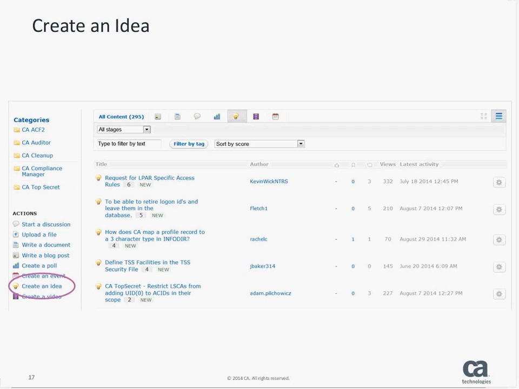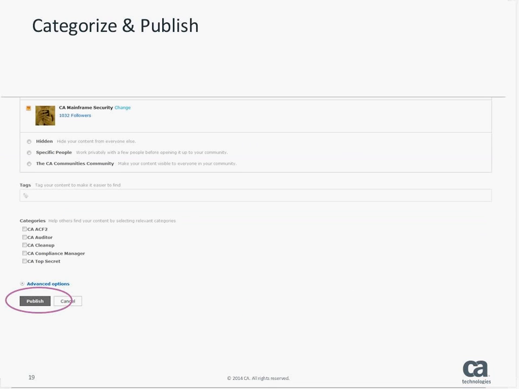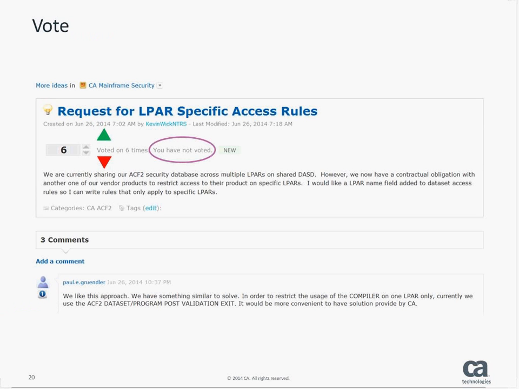But to create an idea, you would scroll down in that screen, and you see create an idea. Go ahead and click on that. You get a form text page to create the idea, so title it, add information, and then at the bottom of the page you have to tag it with a category. You must assign it to a category, and then go ahead and click publish.